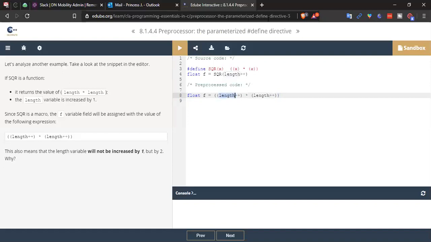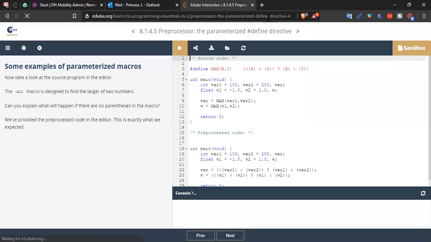Some examples of parameterized macro. Now take a look at the source program in the editor. The max macro here is designed to find the larger of the two numbers. Can you explain what will happen if there are no parentheses in the macro? We have provided the processed code in the editor. This is actually what we expected.